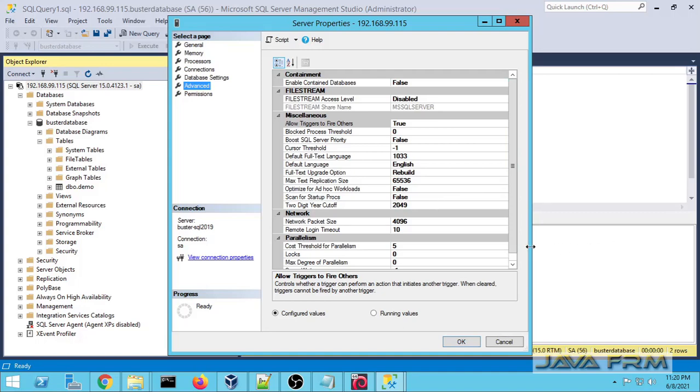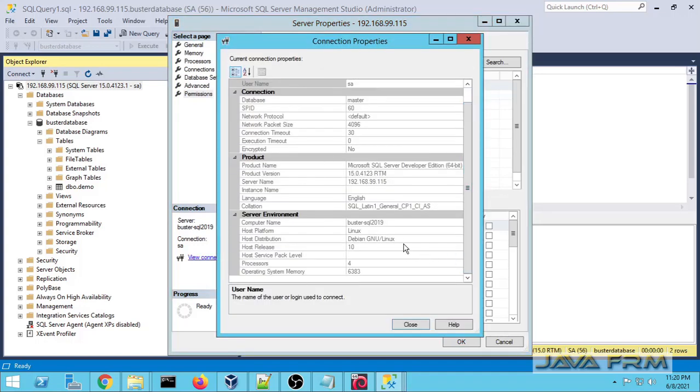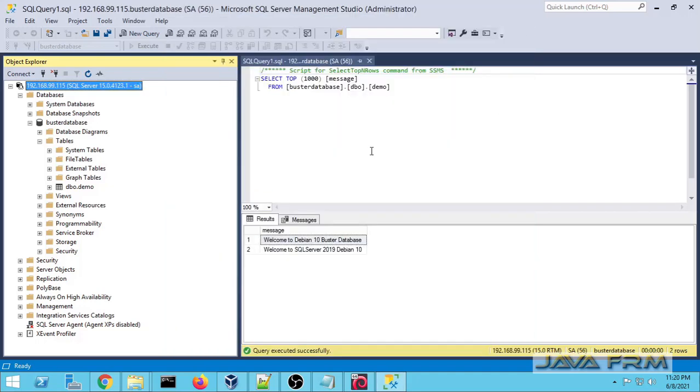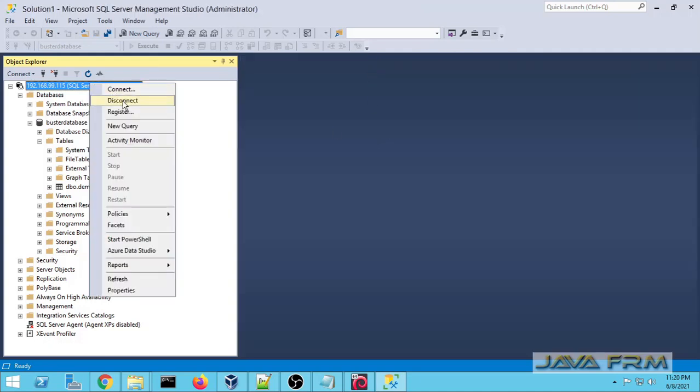So finally, I conclude that SQL Server 2019 installation on Debian 10 Buster is successful. I have used Ubuntu 16.04 binaries which are 100% compatible with Debian 10. Debian 10 does not have packages for SQL Server 2019, so I have used Ubuntu 16.04 packages.